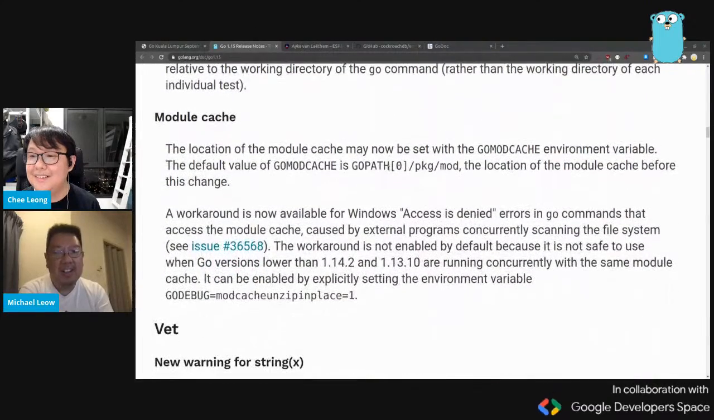Module caching. Fun fact: using Go modules is actually faster than using the old GOPATH.